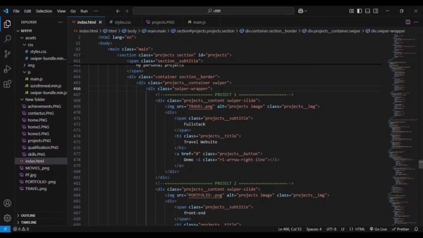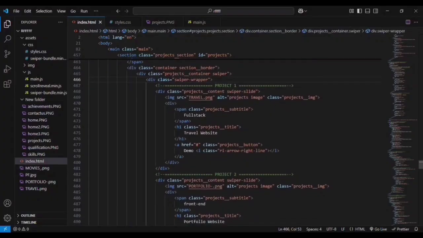We are using the Swiper JavaScript library here for this smooth transition, the animation that we can use for displaying our projects. That is the reason we are using the swiper wrapper. And we are giving the project one. You can see for the project one div, we are creating the first div.